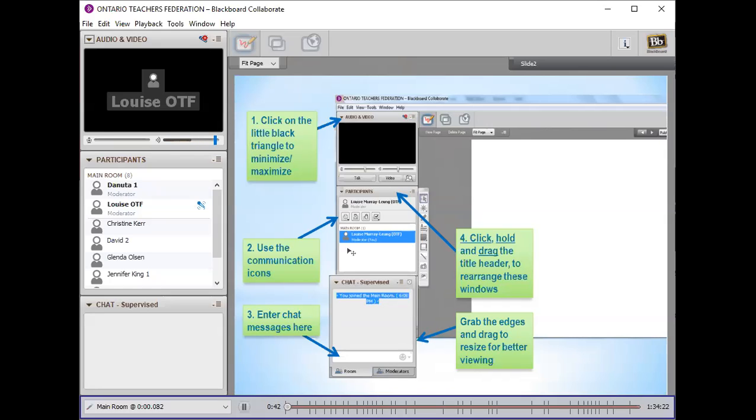If you want to make some space, the chat especially, it's often convenient to pull that out and stretch it and expand it so that you can see more of what's happening at any given moment.